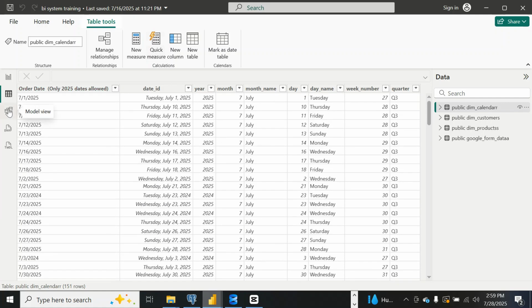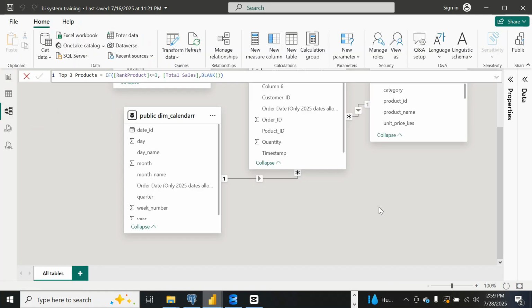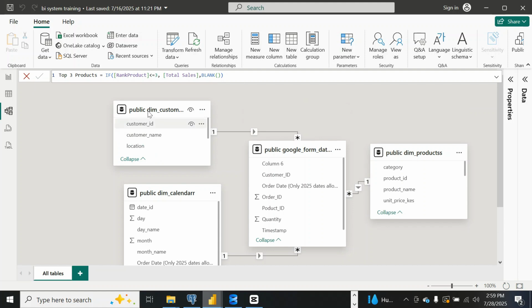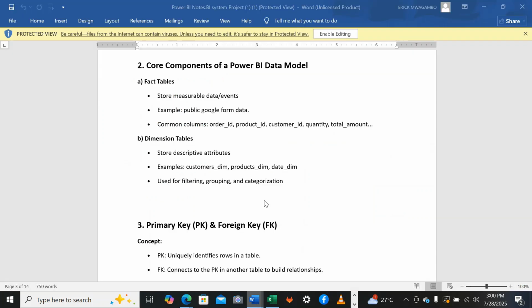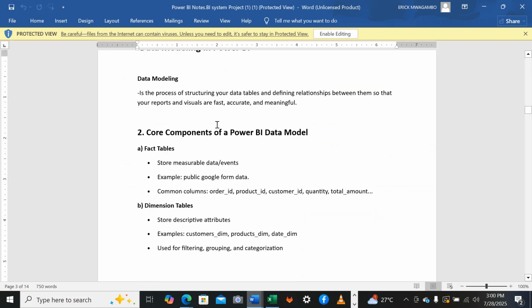And then now we can go to model view. In model view, you will build relationships among fact tables and dimensional tables. Before we build this relationship, we need to understand some few concepts. One of the concepts is the fact table.